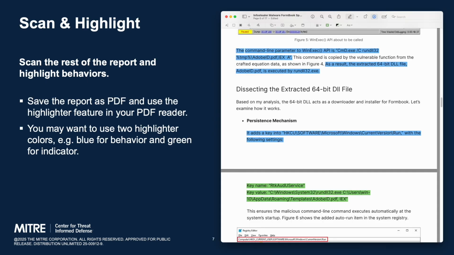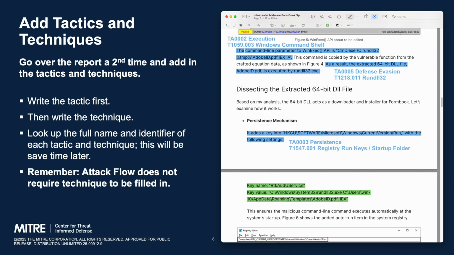The next step is to scan the report and highlight relevant snippets. At this point, I'm not annotating ATT&CK TTPs yet, just highlighting. Your PDF reader might have a highlighter feature, which is what I am using here. I'm actually using 2 highlighter colors. Blue represents adversary behaviors, while green represents IOCs.